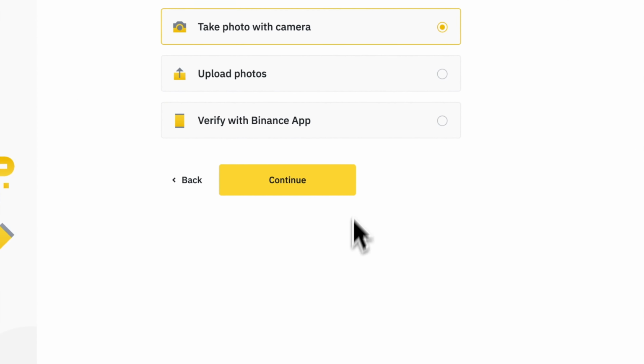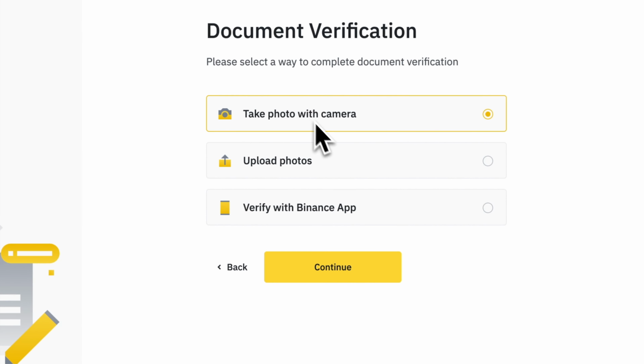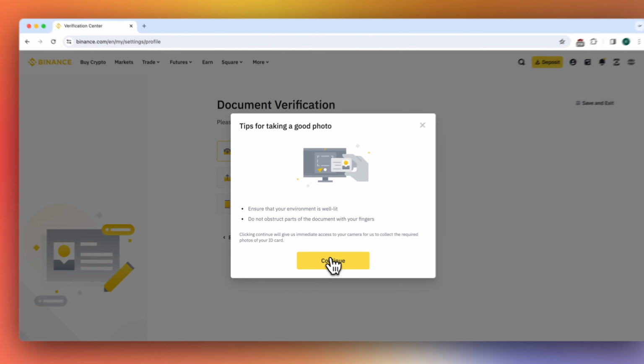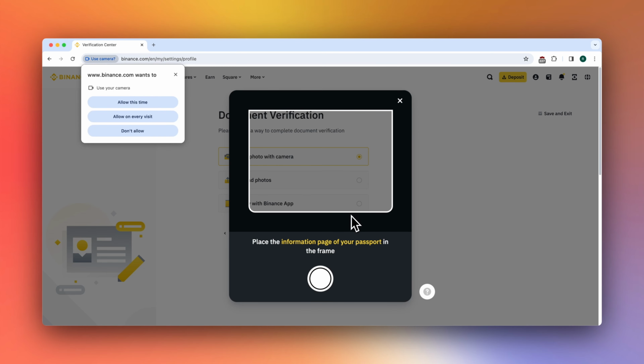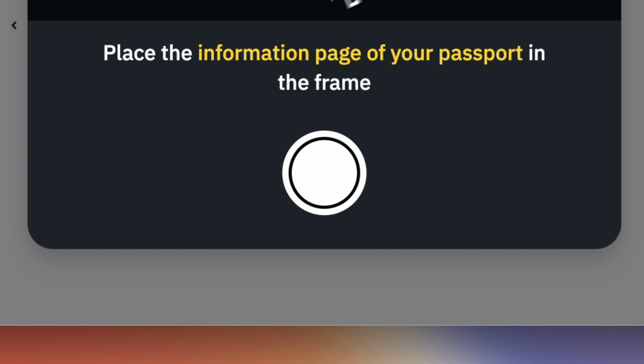If you chose to use your webcam, you have to click on Take Photo here. The browser then just asked for permission to use the webcam of your computer. Just click on Allow. The camera will open up and you can hold your ID card in front of it, click the aperture button and then click on Continue.